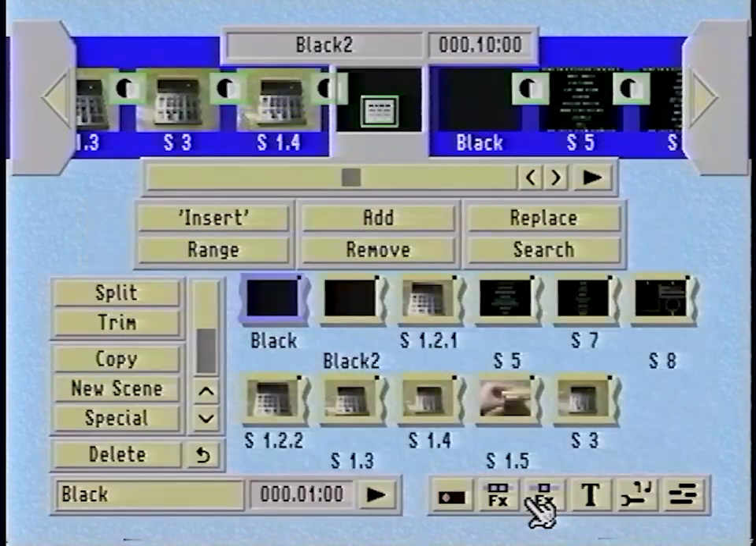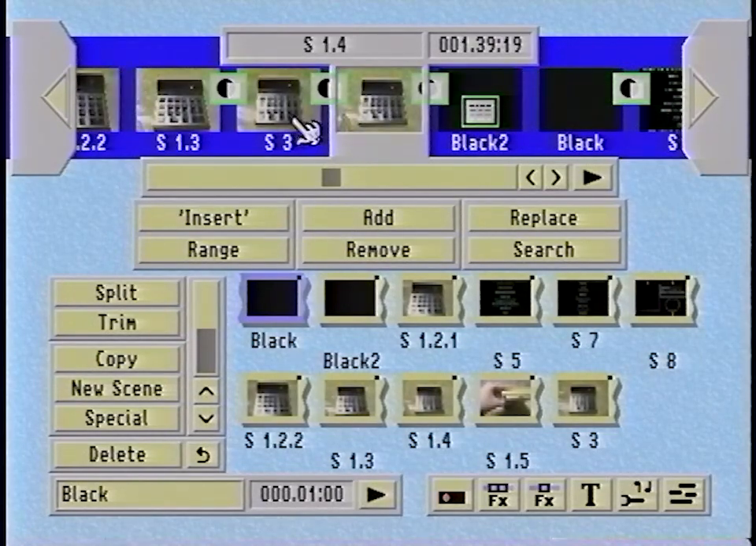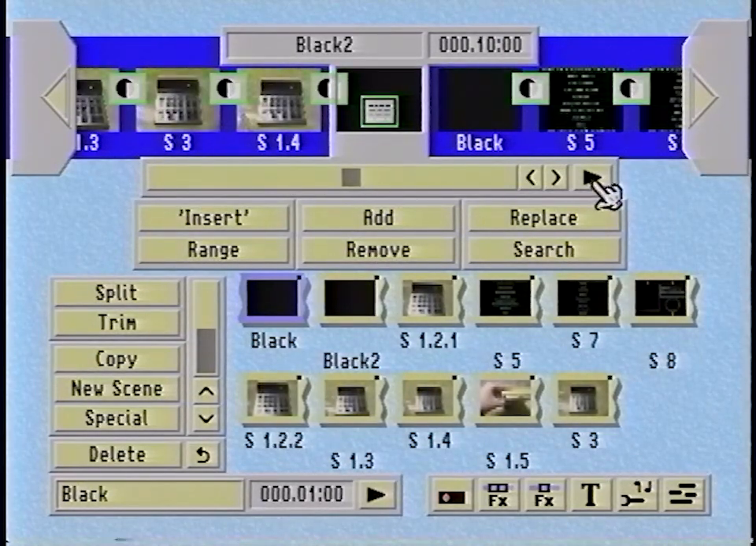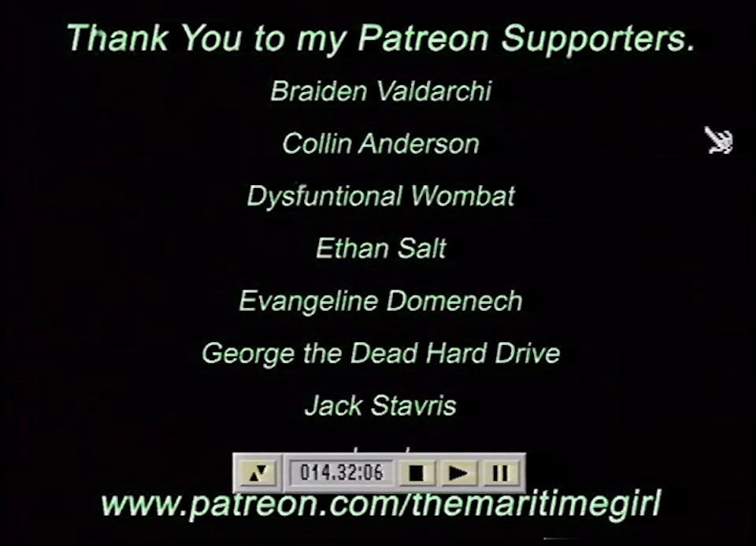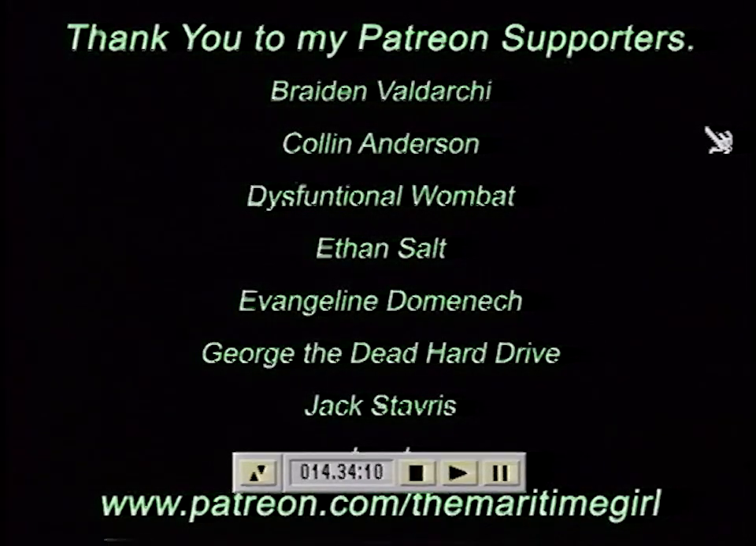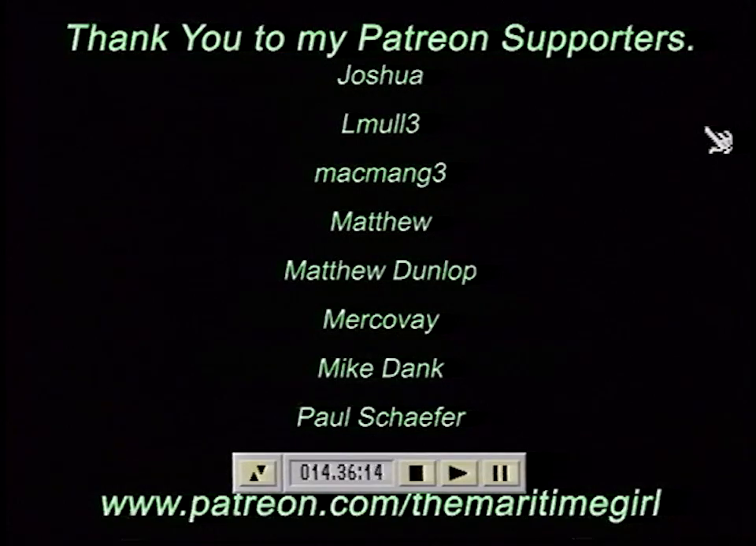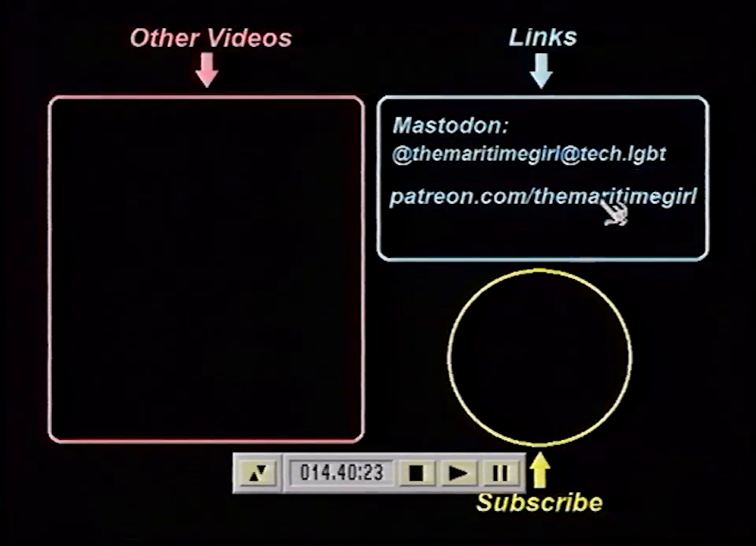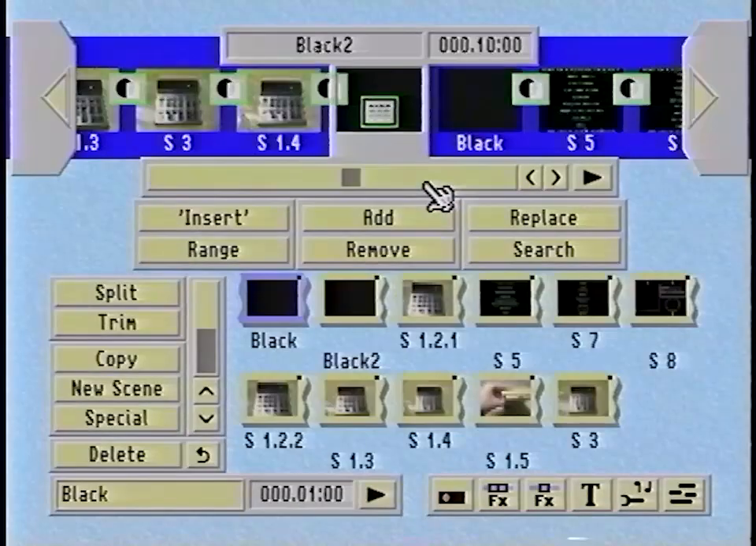Okay, so we go back here. So what's this look like from here? Okay, that looks good. That looks good. Okay, so we're good up to that point.